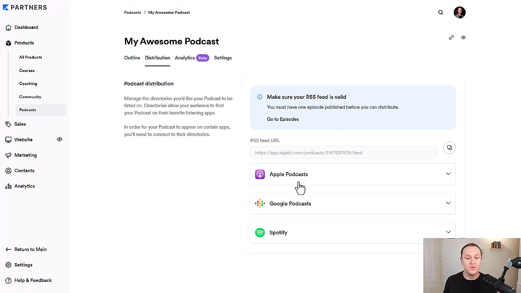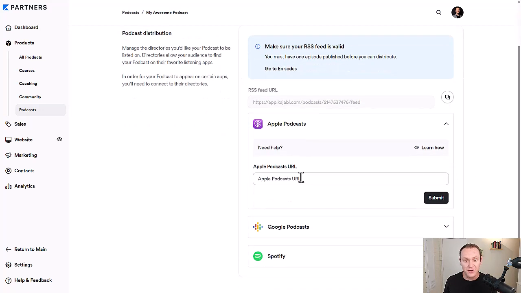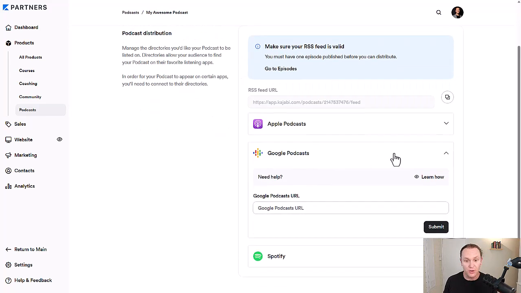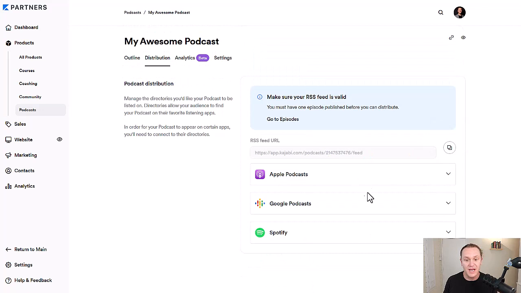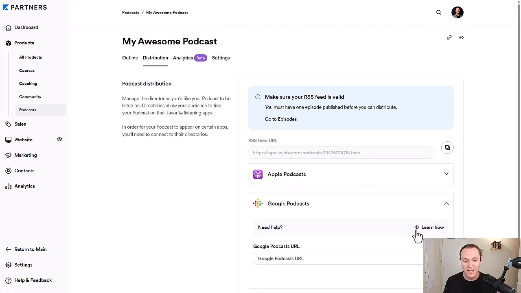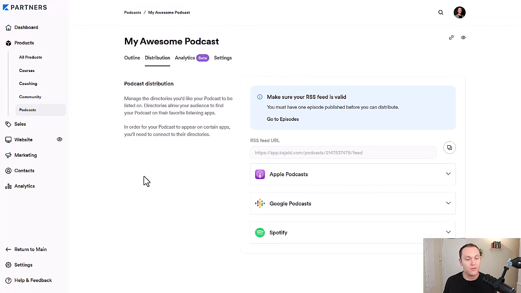To make sure that you do get published on these 3 different platforms, you can go down here and then need help, learn more. It'll teach you exactly how to set up Apple Podcast to Kajabi in this little section, and then it's going to be the same way for Google Podcasts. So make sure you get all of these set up with that little link right here. To learn how, it'll walk you through exactly how to set it up.